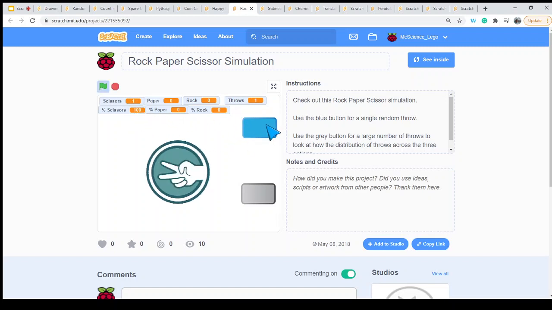So if I click on it again, I now have 1 rock and 1 scissors. So I can keep doing this. So one would assume that we'd see a paper. Haha. So if I keep throwing, we'll keep seeing the number of the individual ones come up, and then also the percentage of those changing.